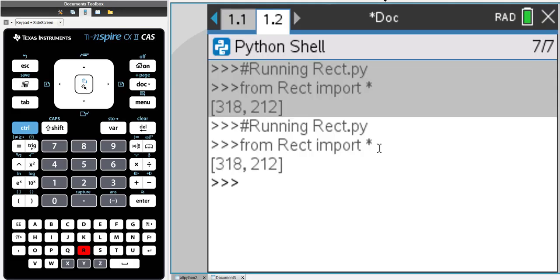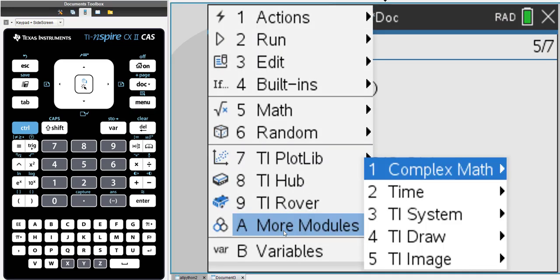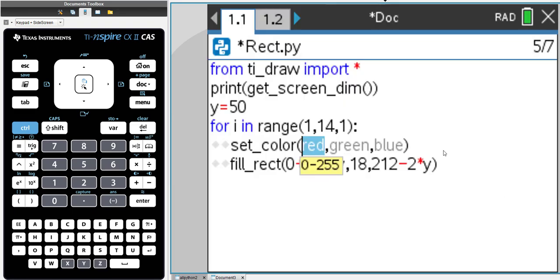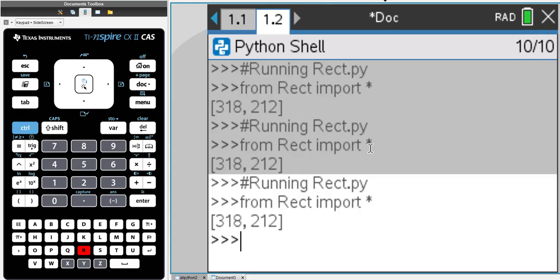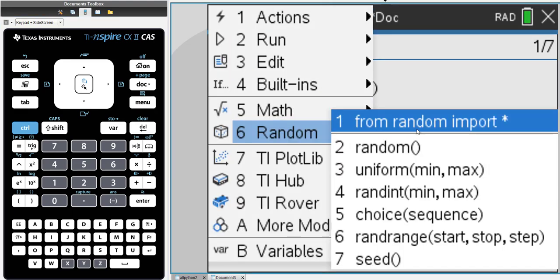The next bit I'm going to do is make a slight modification and add color to this. So all I need to do is just add one more line, and that would be in the for loop, and I say set color, and I'm putting 255 for red, 100 for green, and 0 for blue, and I'll get orange, and I get these orange rectangles. The last bit that I want to do is now actually generate random color rectangles.